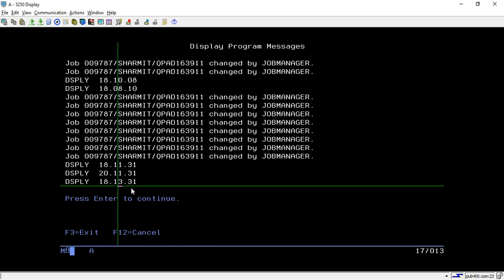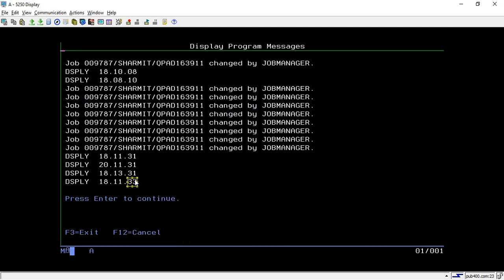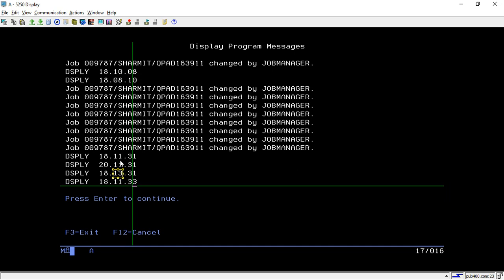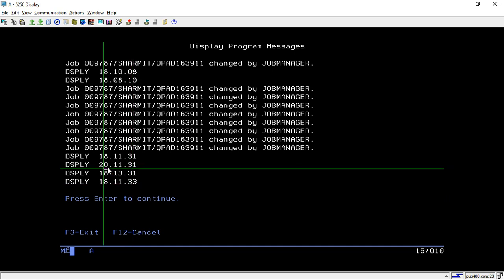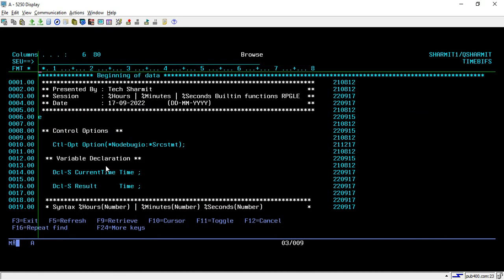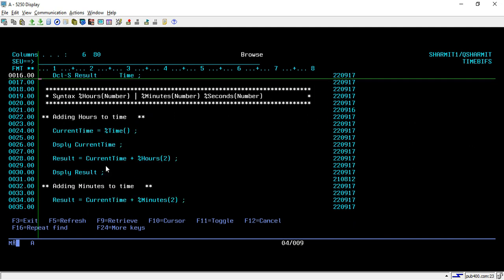And if I hit enter again, it is returning 33. Yes, this is also correct, because here in current time it is adding 2 seconds, here in current time it is adding 2 minutes, and here in current time it is adding 2 hours. So this is how we can utilize these built-in functions, and all of these are related to time. Whenever there is a need where you want to add some duration in number of hours, minutes and seconds, then you can utilize all these functions.